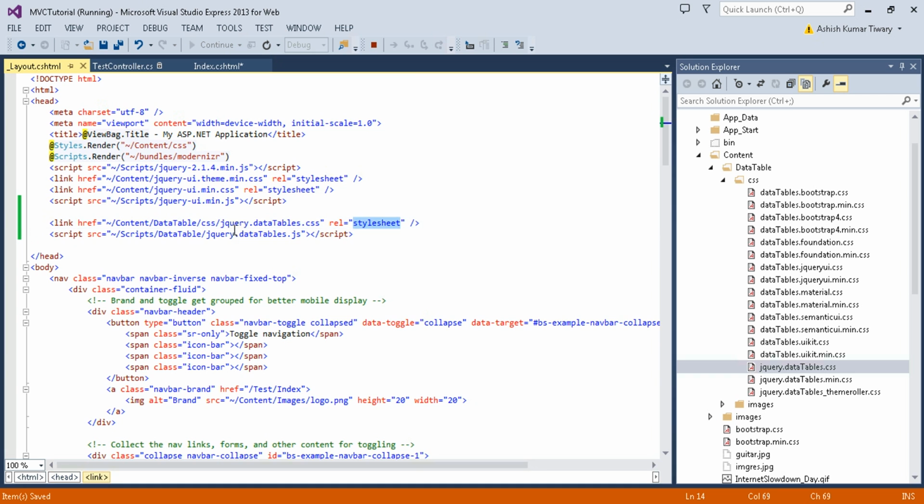First I'm loading this datatable.css file and then the script, and before that, make sure to include the jQuery file reference before using this reference, because this will search for the jQuery file.